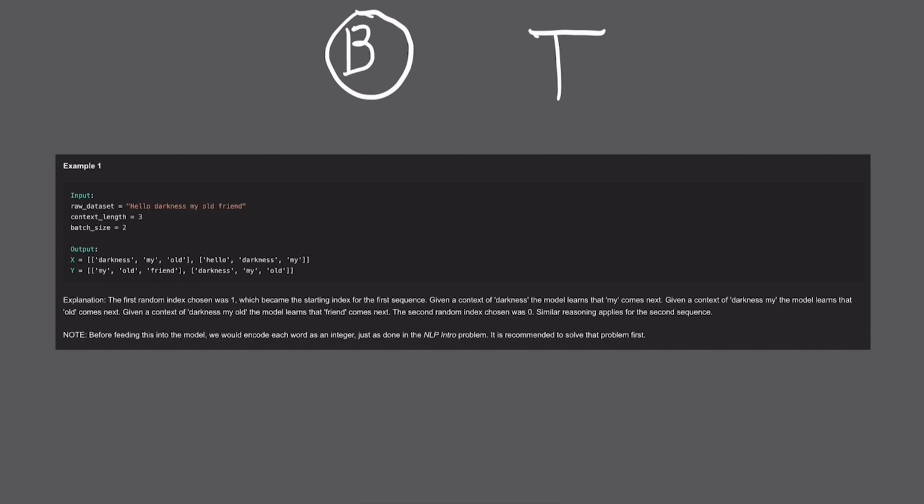So we have "hello darkness, my old friend" as a string, capital T equals 3, batch size equals 2. So let's say the first random index we choose is 1. That corresponds to "darkness" being the starting token.